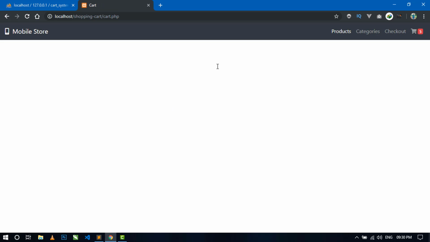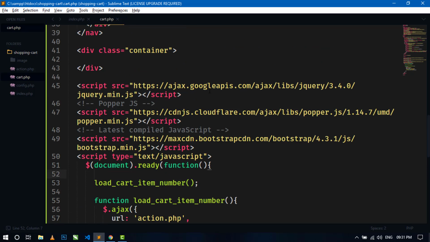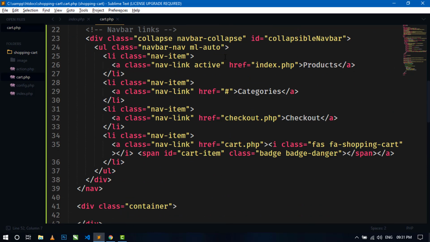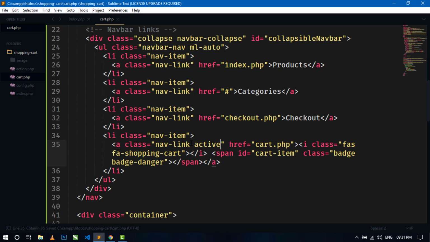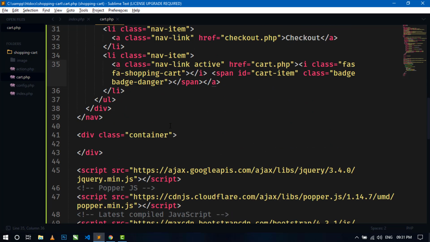Go to your browser, refresh. So now you can see this is the cart.php and we are displaying this navbar, and this is the cart icon, and this is the product page, and this is the cart.php page. Now one thing more, you just have to remove the active class from the products and paste the active class here, save. Now this is looking better. Now let's design the cart.php page.